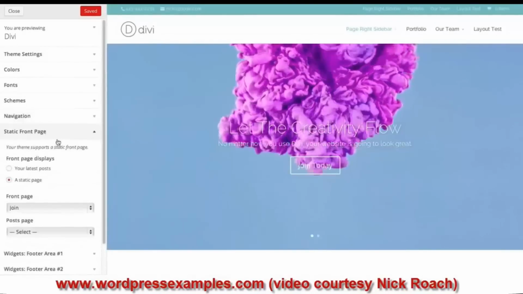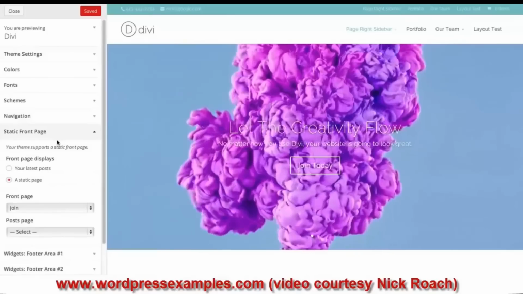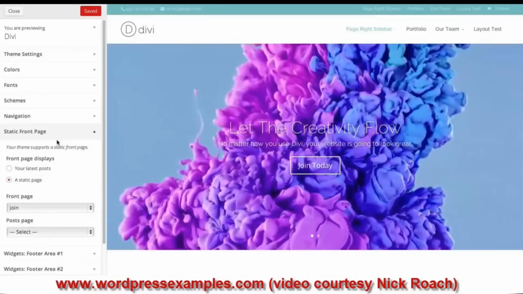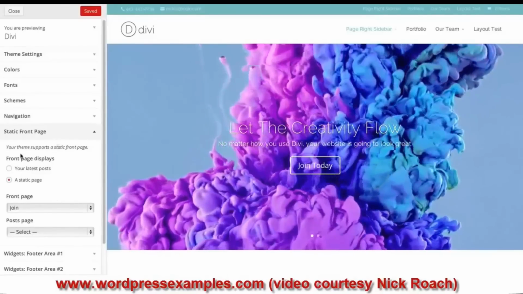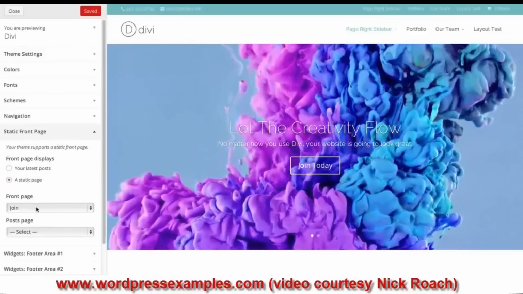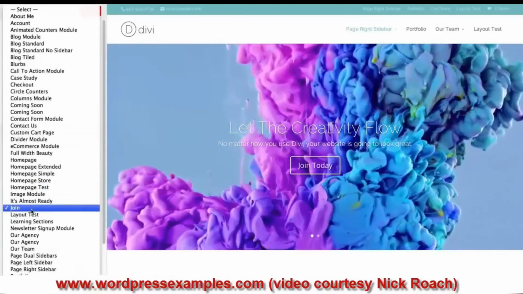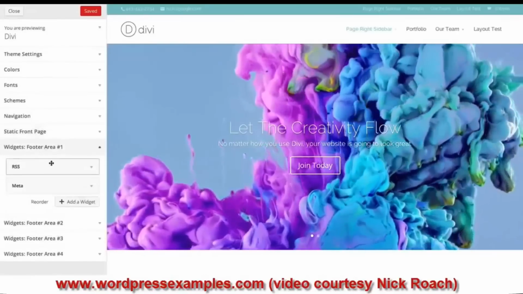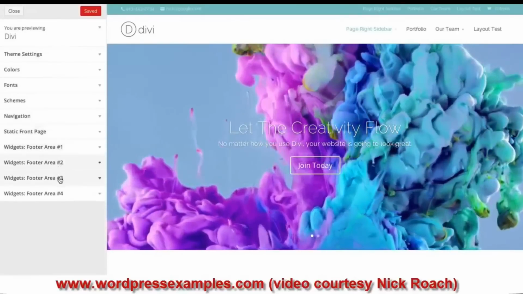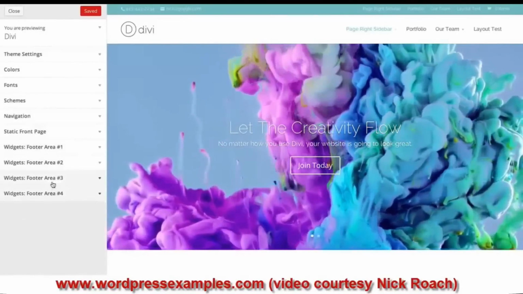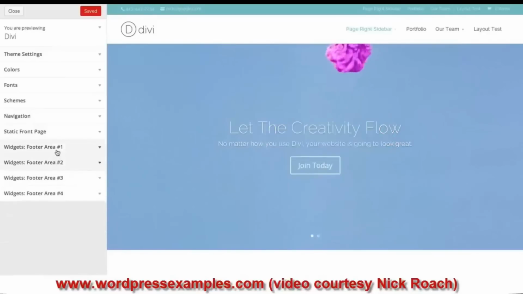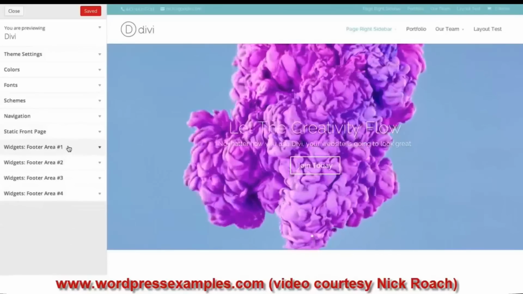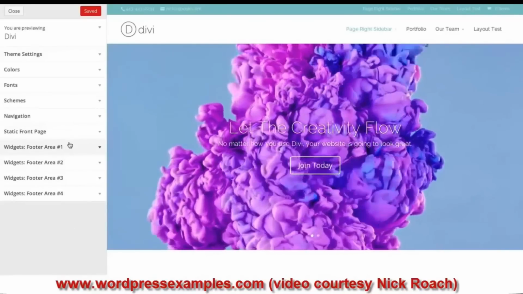Static front page, you can choose what is displayed on your home page. So by default, when you install WordPress, it displays all your most recent posts. But if you'd like to display a page instead, like a page you built with a builder, you'd want to go in here and choose a static page, and then choose which page you'd want to use for your home page. And you can also add widgets to all the widget areas. And we have several widget-ready footer areas. Or if you've created a widget-ready area using the sidebar module, you can add modules to it here, or add widgets to it here. And that's a basic overview of the theme customizer.